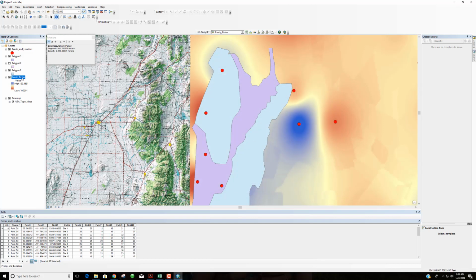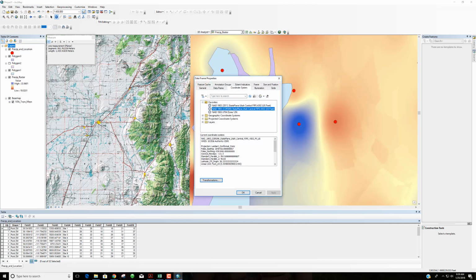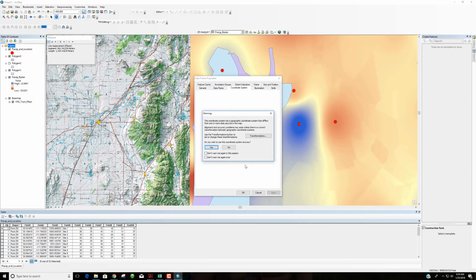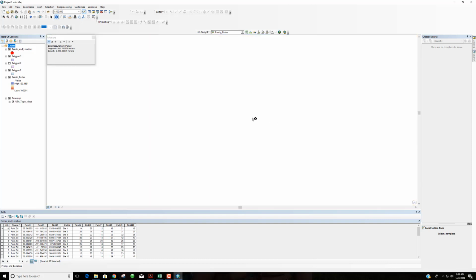What we need to do first is reproject this raster into the coordinate system of our map. Now our map itself is in Utah State Plane Central, NAD 83, CORS 96. So let's reproject this raster data set into that same system.